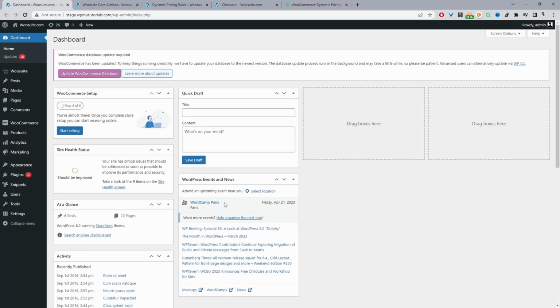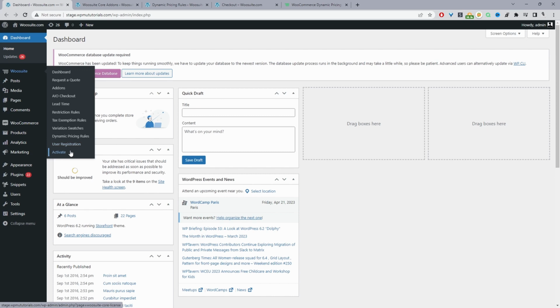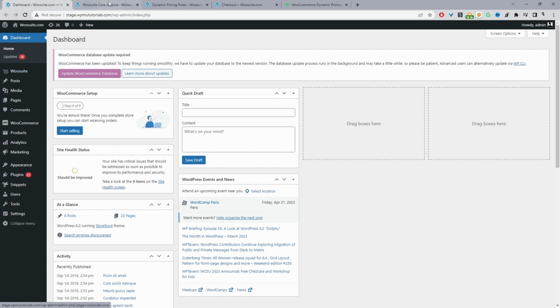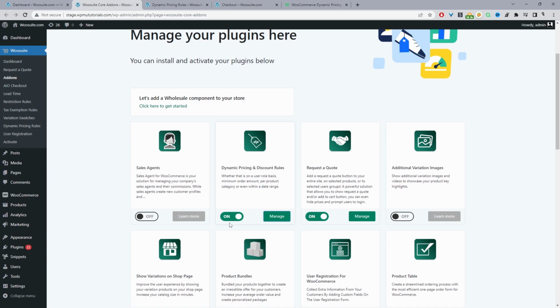Assuming you've downloaded the WooSuite dynamic pricing and discount rules plugin, the next step is to upload that plugin. Once you've done so, you'll see this WooSuite menu here. Go ahead and click activate. Once you've entered in your key, it'll automatically redirect you to this add-on section, and from here, we just need to enable this option.